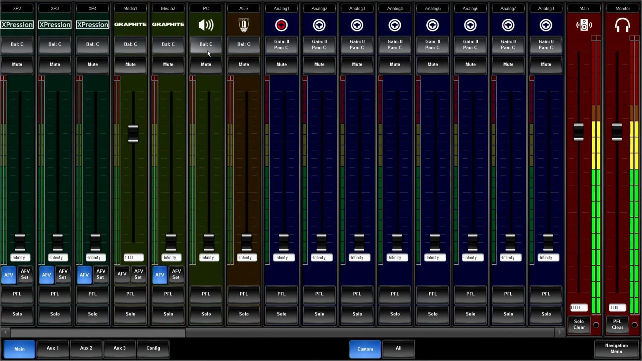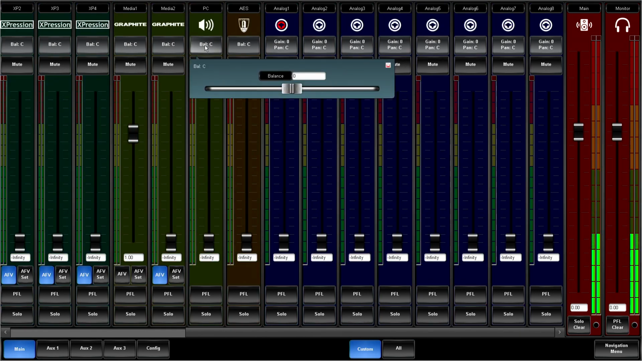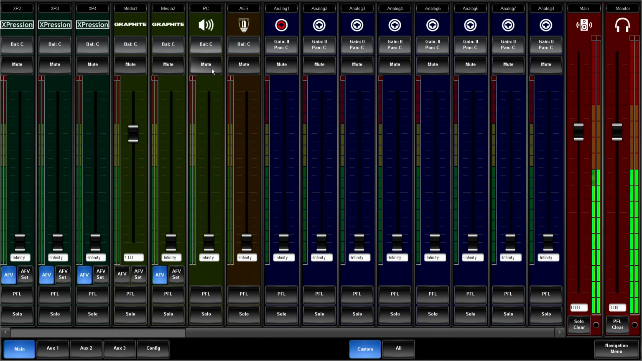The PC audio input has a balance control because it is stereo audio as well. It has a mute control, and it has a PFL and a solo. There is no independent audio follow video as the PC is not linked to any video channel. Your AES input on the RAVE audio breakout unit has the exact same controls for balance, mute, PFL, and solo. And again, there is no audio follow video as there is no link to a specific video channel.